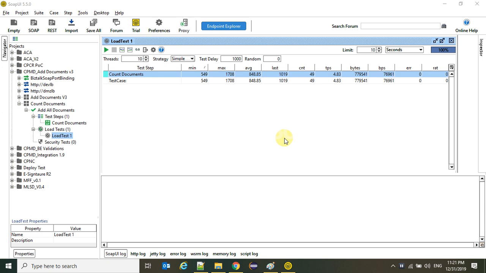This video is about how to use simple strategy for load testing in SOAPUI free version. This video is gonna be about load testing for a SOAP service that's called count documents. That's listed right here. We're gonna be using the simple strategy. First of all, we just need to be familiar with what a simple strategy is.